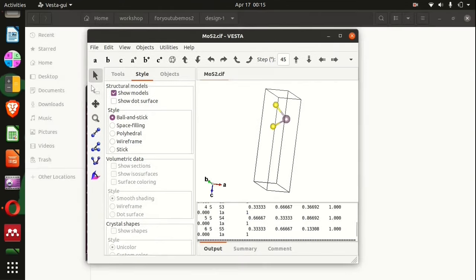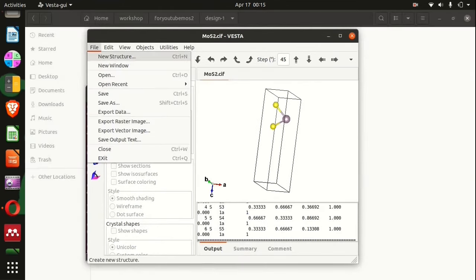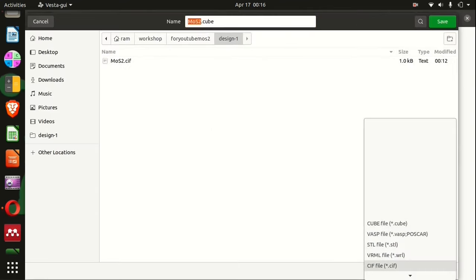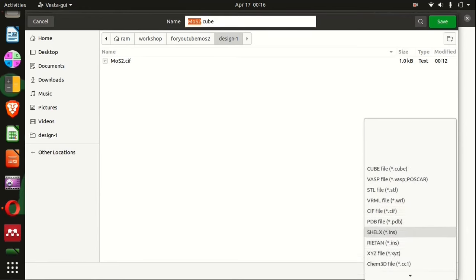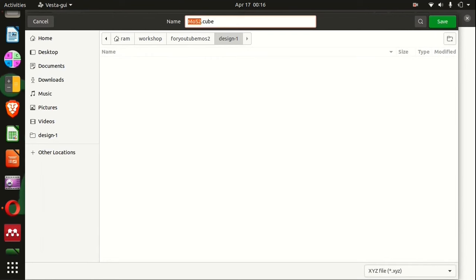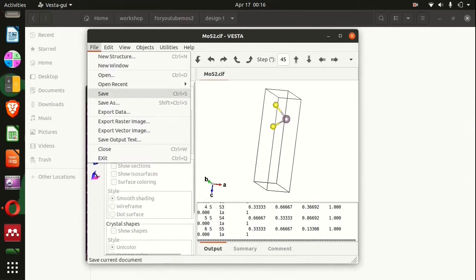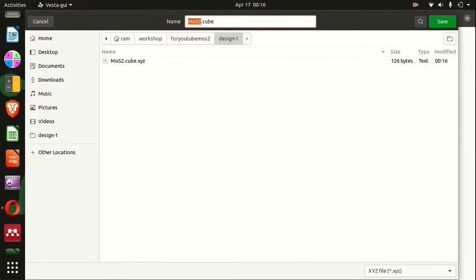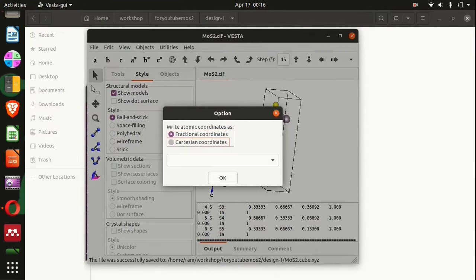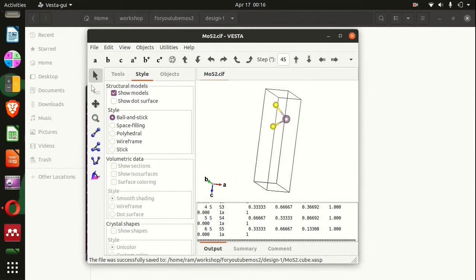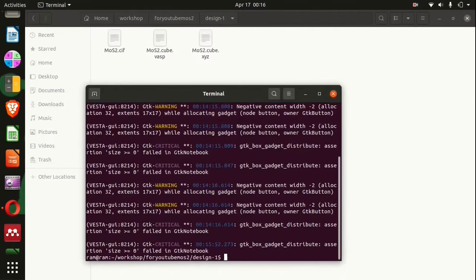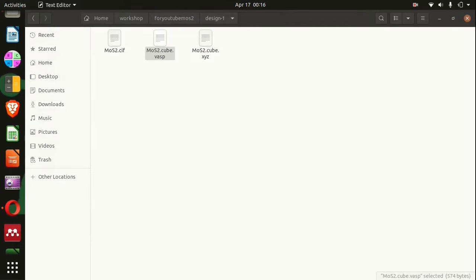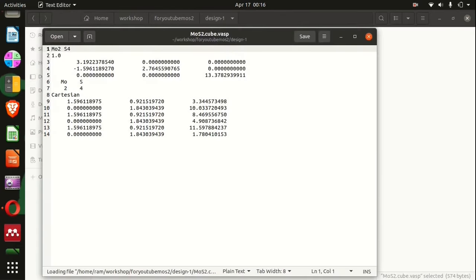Now I want to shape this and go to this file, go to export data, and you can save in two forms. One is XYZ form, and another is again export data in bus format. Where is that bus? Okay, this one. Save this in Cartesian. Always make Cartesian coordinate, and then okay. Now I want to show you, open the file of the bus format.